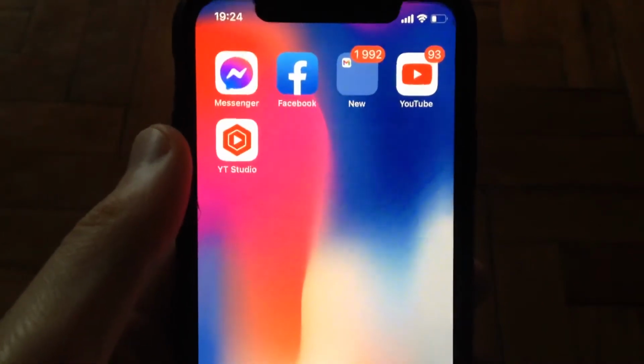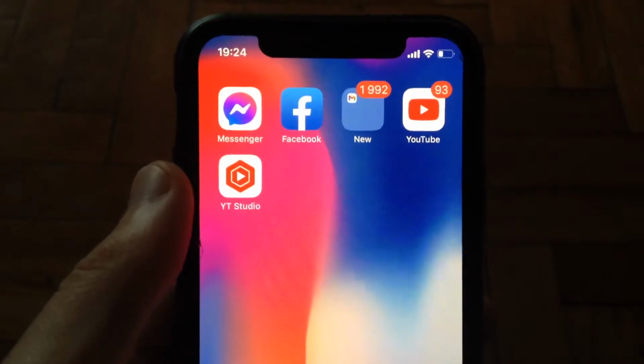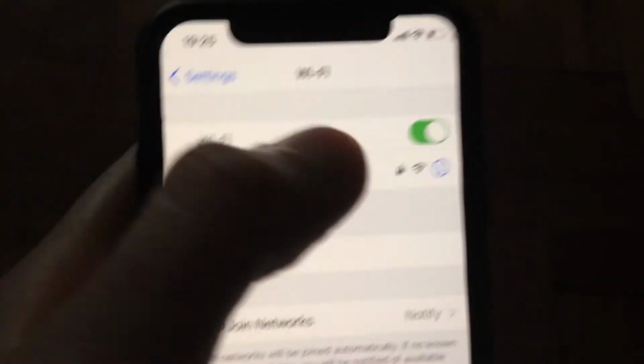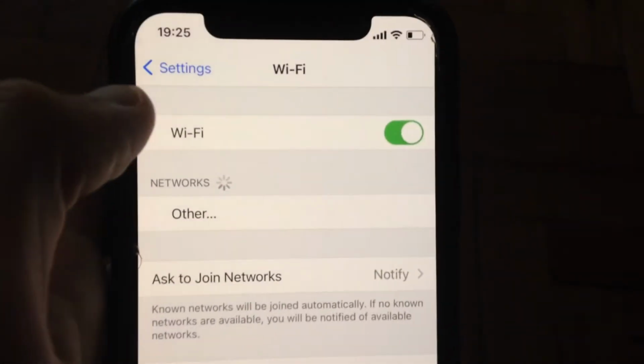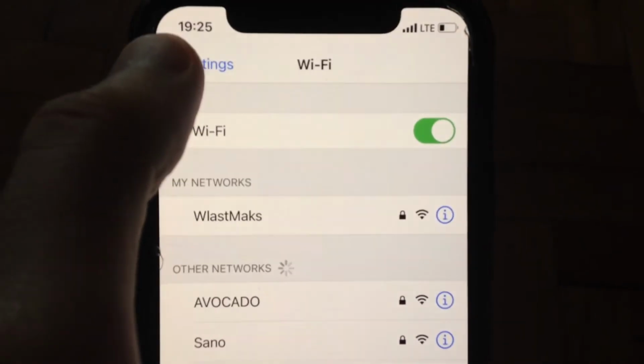Subscribers, they'll tell you how you can easily fix your Wi-Fi problem on your iPhone. So how can you do it? First thing, just go to the settings, and in the settings you need to find Wi-Fi, so just try to turn it off and turn on again. Also you can try to restart your Wi-Fi router, so sometimes it also helps.